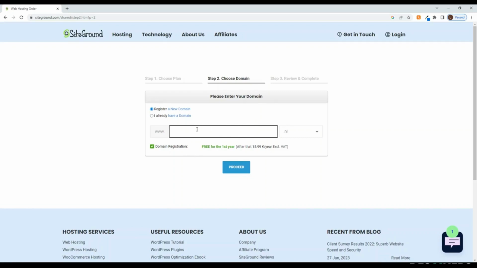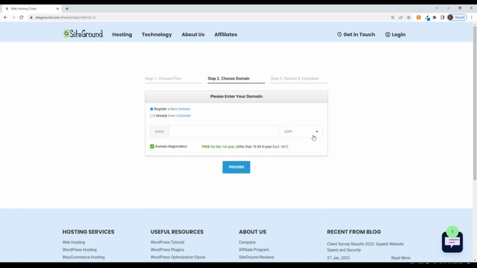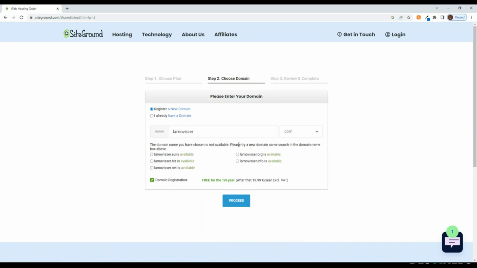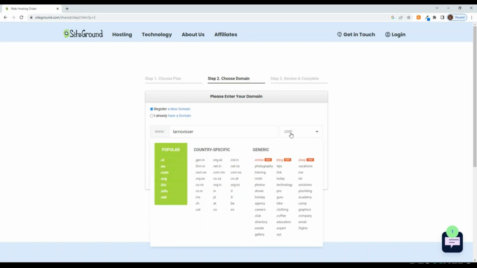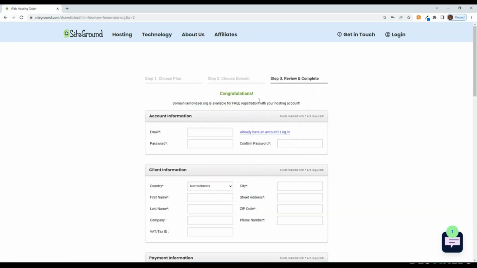Now besides the domain name itself, you're able to choose the extension that you want to have with it. So I'm in the Netherlands, so automatically it's going to give me the extension .nl, but I can also just change this to, for instance, .com or .org or .net. And also, for instance, if I want to have my own name as a domain, so that's Larno Visser, I can click here on proceed, but it's going to tell me that it's not available. And that's of course because I already bought the domain larnovisser.com. But if I now change this to larnovisser.org, for instance, and I click proceed, then I am able to do it because larnovisser.org is still free.